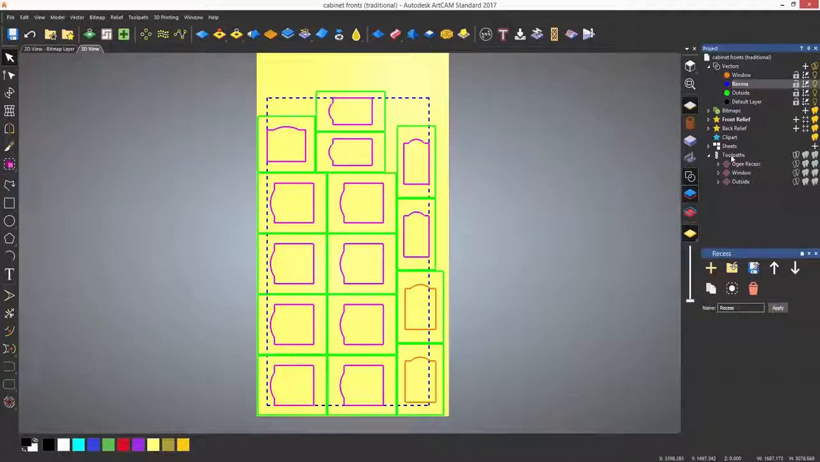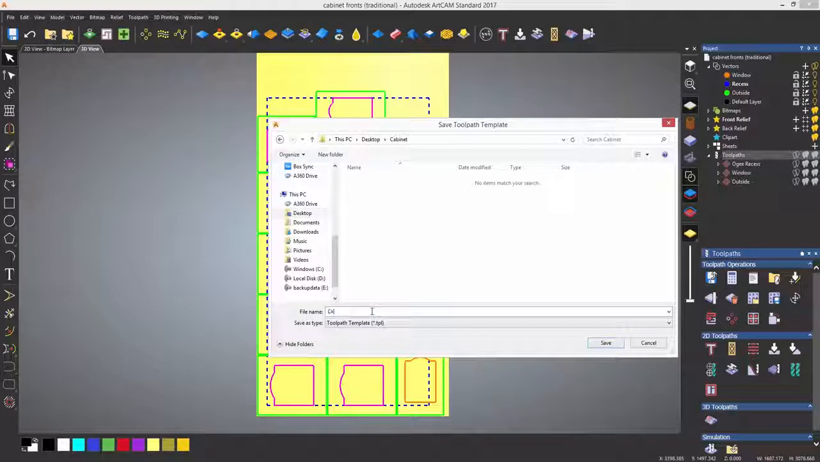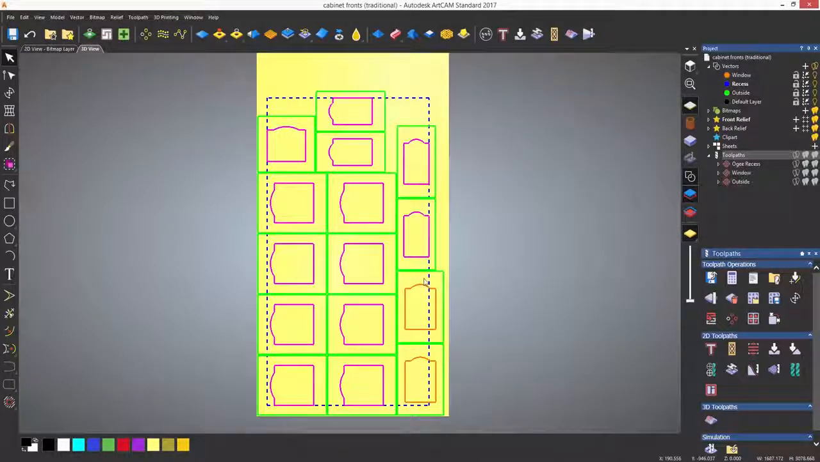I can save this as a toolpath template by selecting it. It is located under Toolpath Operations. I'll just save this into this cabinet folder.